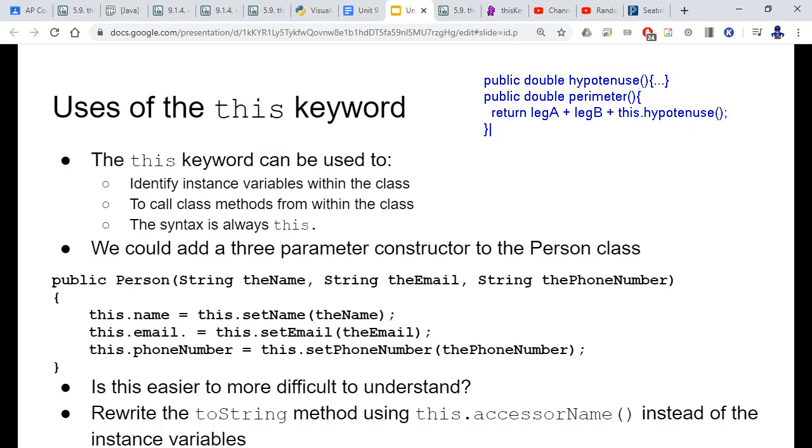We are going to need it going forward with inheritance. It's going to help you clarify whether you're talking about this class or the super class. That's where we're going with this.